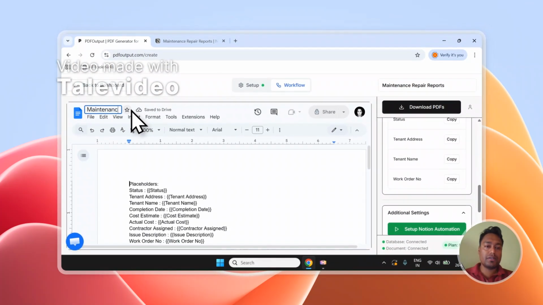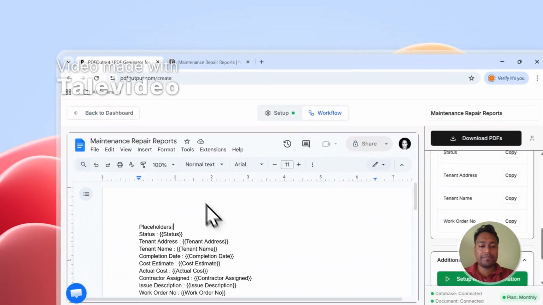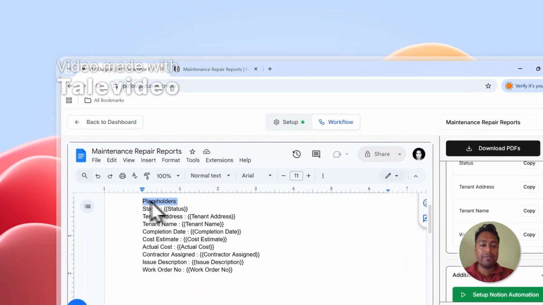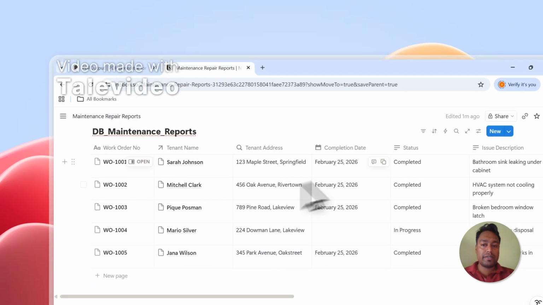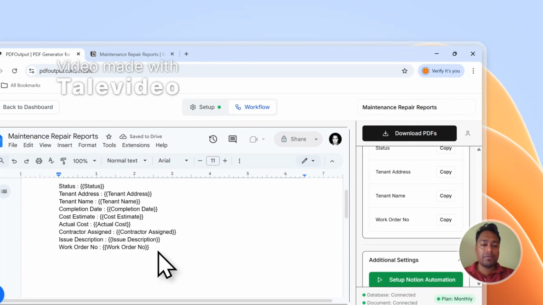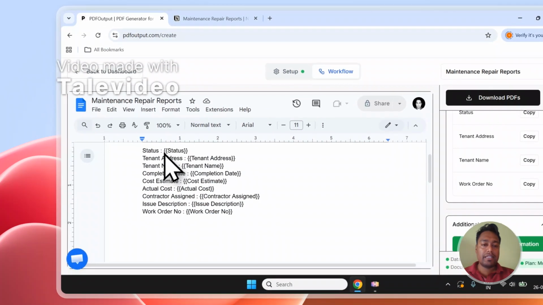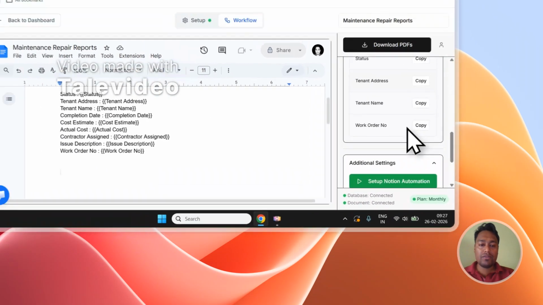So this is maintenance repair reports. Okay, and these are the placeholders which we have used over here. So whatever columns you see in this database, everything is automatically showing up over here in the document. And anything that you see inside double curly brackets, these are the properties which shall be fetched from the Notion database.